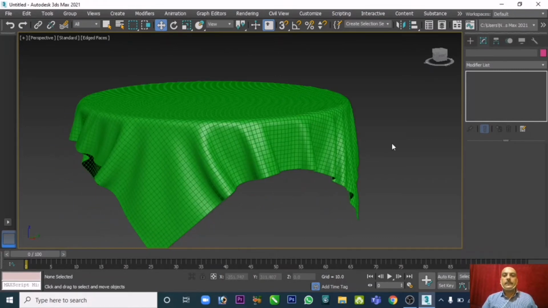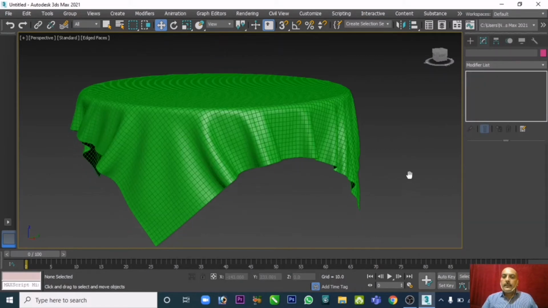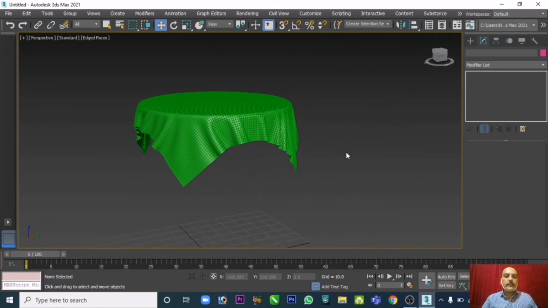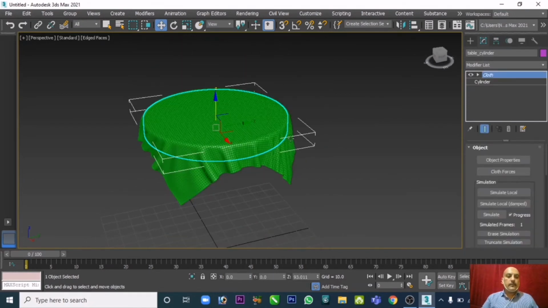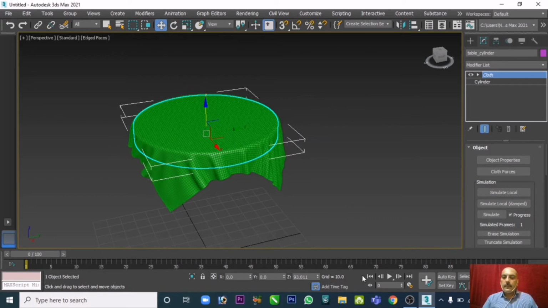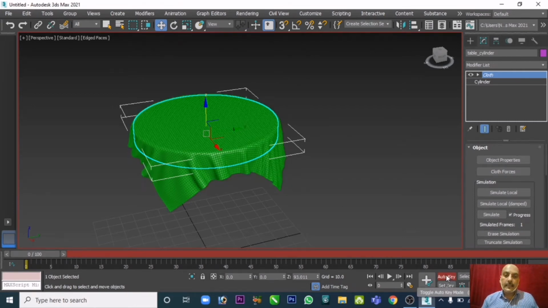So for that purpose we have simulated, let it be like that only, no need to change. Convert it into editable poly. Then select that cylinder, and click on the auto key button. I am going to animate, that is why I am turning auto key on, so that whenever I position this cylinder, it will automatically take the animation.